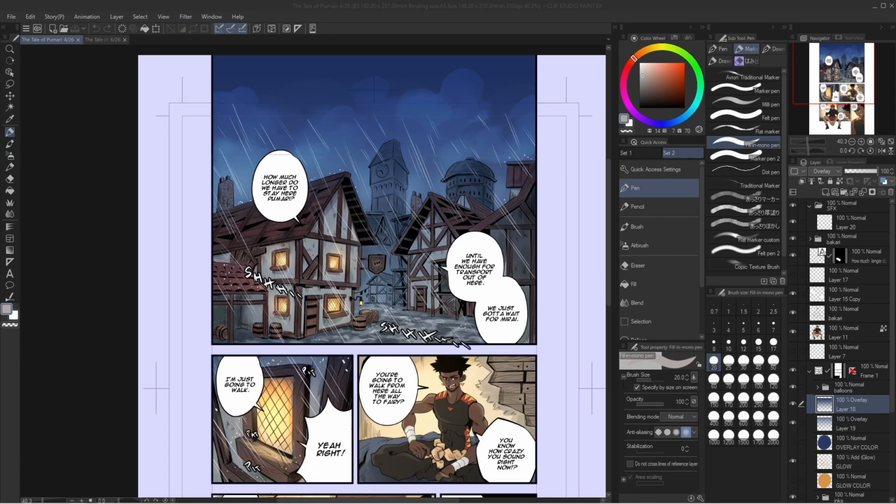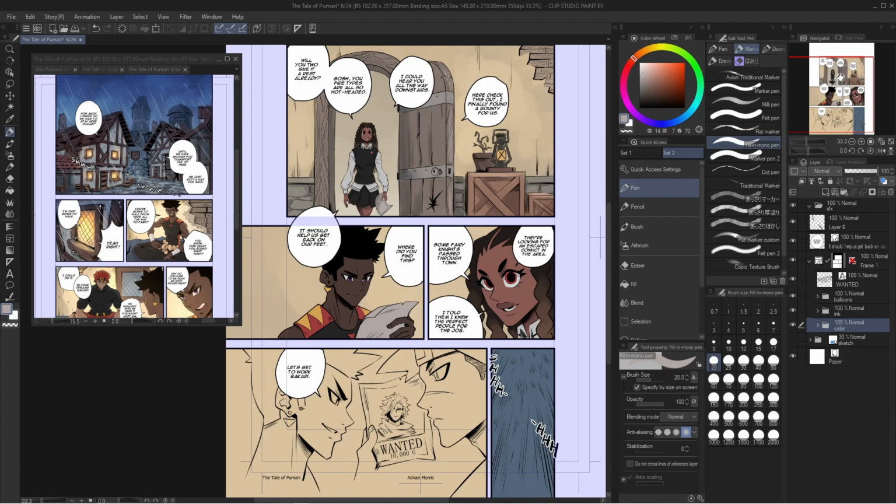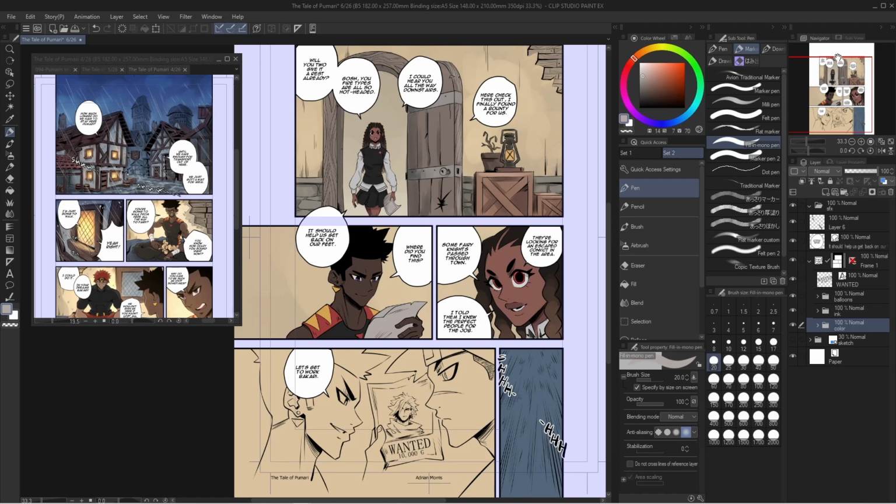All right, so the best part. Now I'm going to show you how I color each panel individually. All right, so welcome to page 3 of the comic. I am pretty much halfway done with this page.